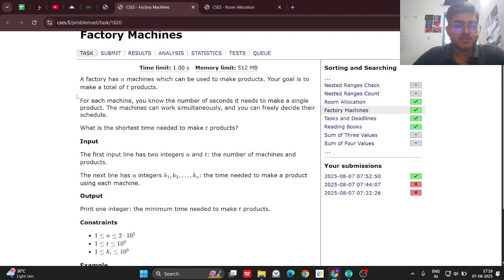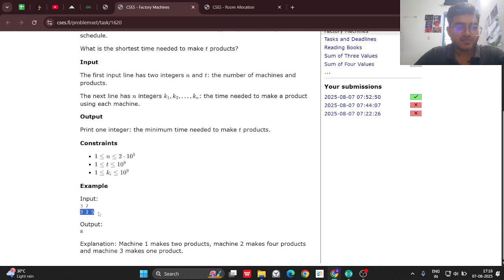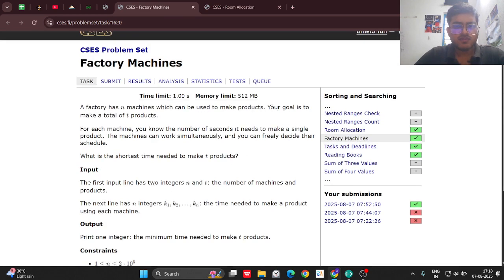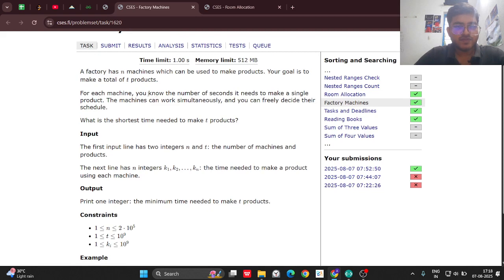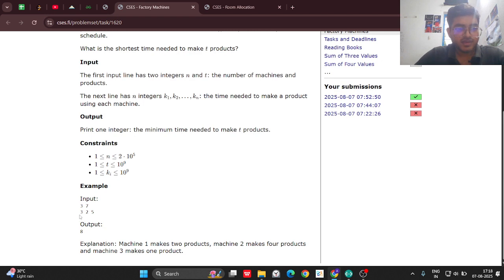So in factory machine, let's just try to read the problem. A factory has n machines which can be used to make products. We have to produce t products by the end. So we have n machines which can produce products, and by the end we need t products. And for each machine we know the number of seconds it needs to make a single product. So it takes 3 seconds to make a single product, 2 seconds to make one product, 5 seconds to make one product.